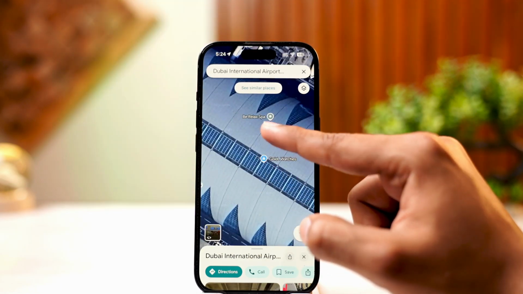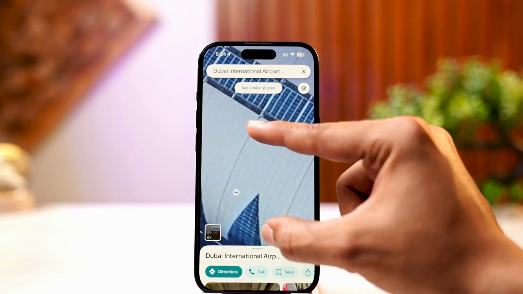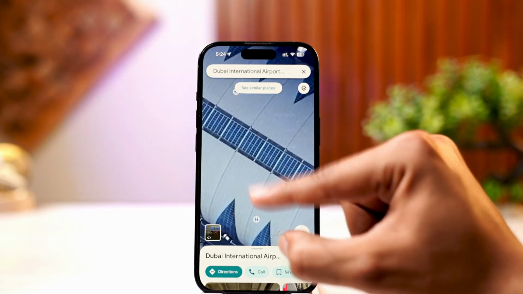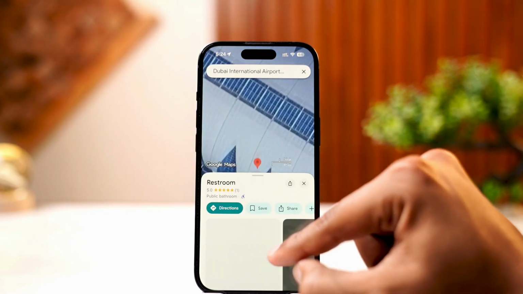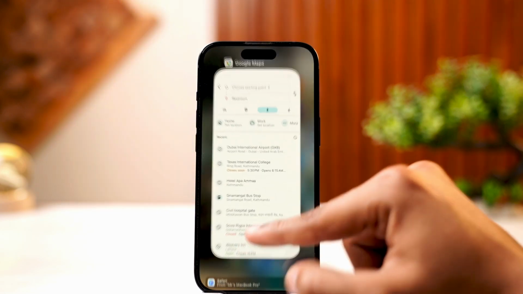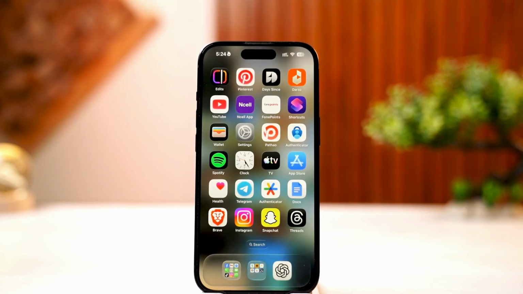So you can see where the spas are, where the restroom is, and so on, just like that. You can also go ahead and tap on it and get a direction to it if you want to. So I hope this video clarifies everything for you.